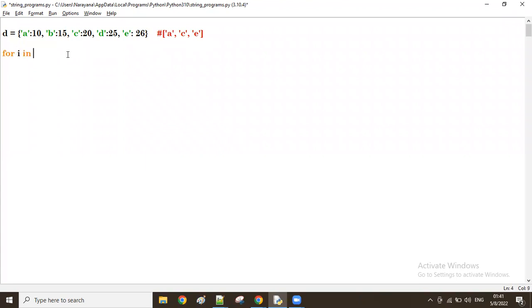So for i in D, the first time, what is the i value? The first key name will come. What is that? A. The second time, the second key name will come. The third time, the third key will come. The fourth time, the fourth key will come. And the fifth time, the fifth key will come.